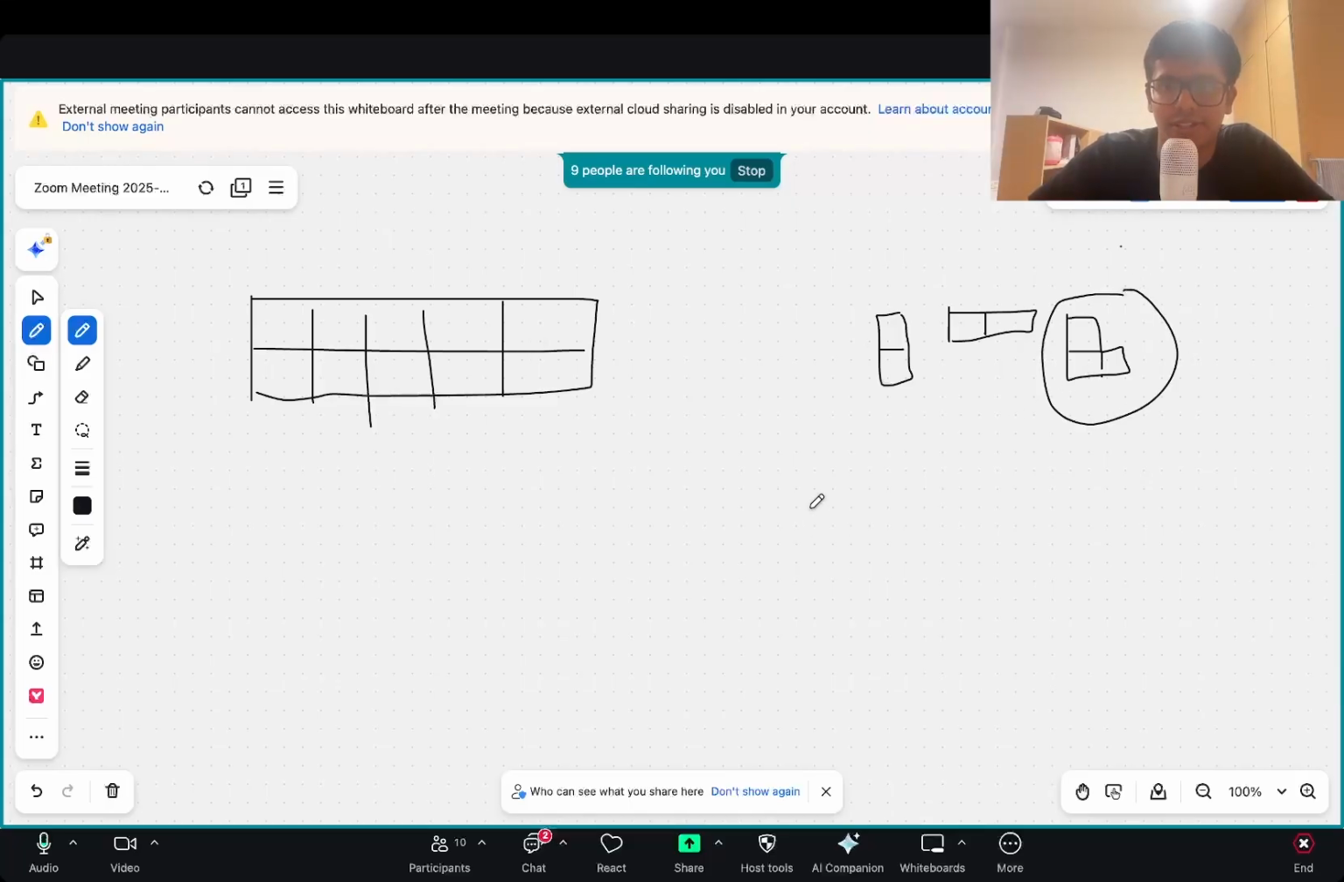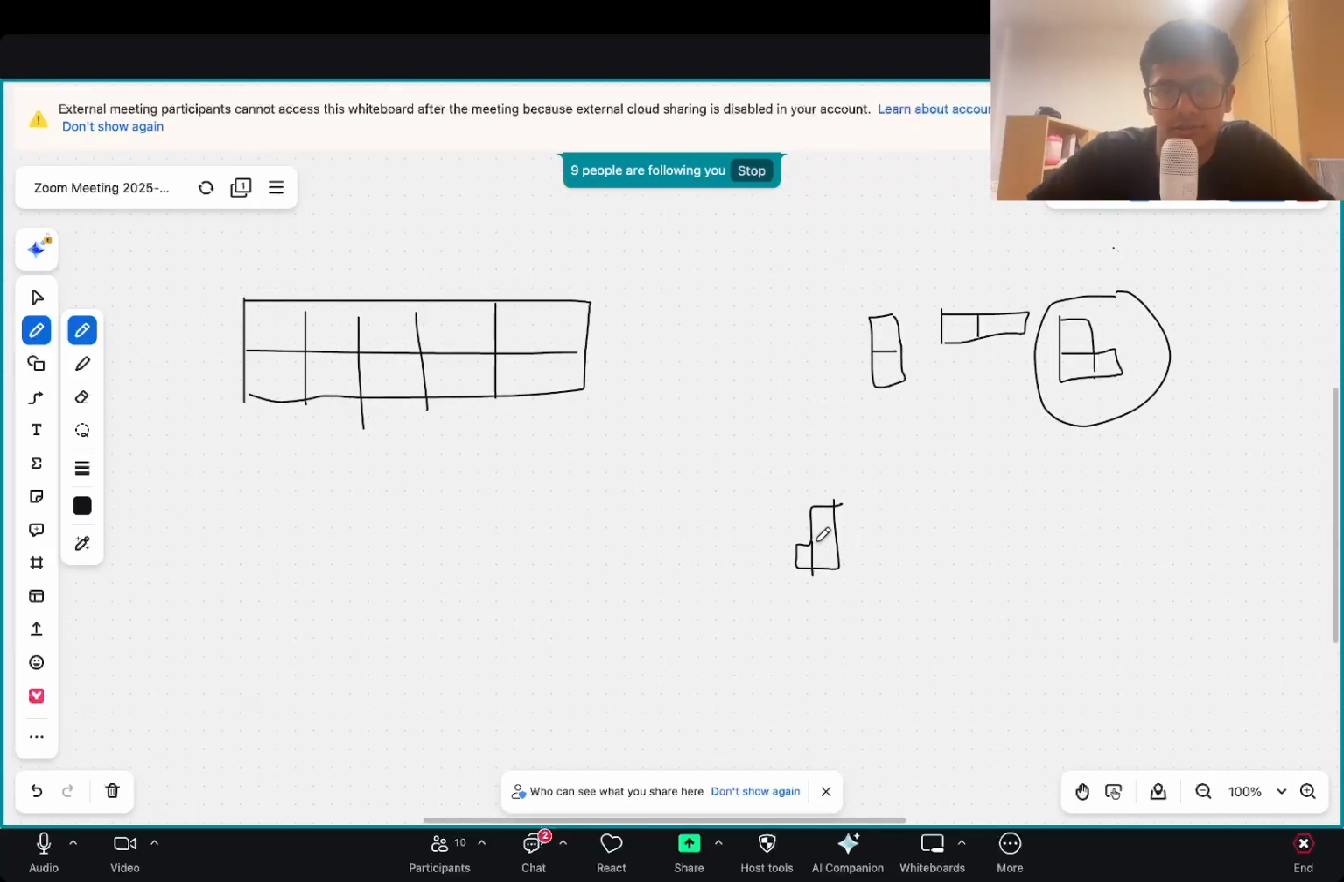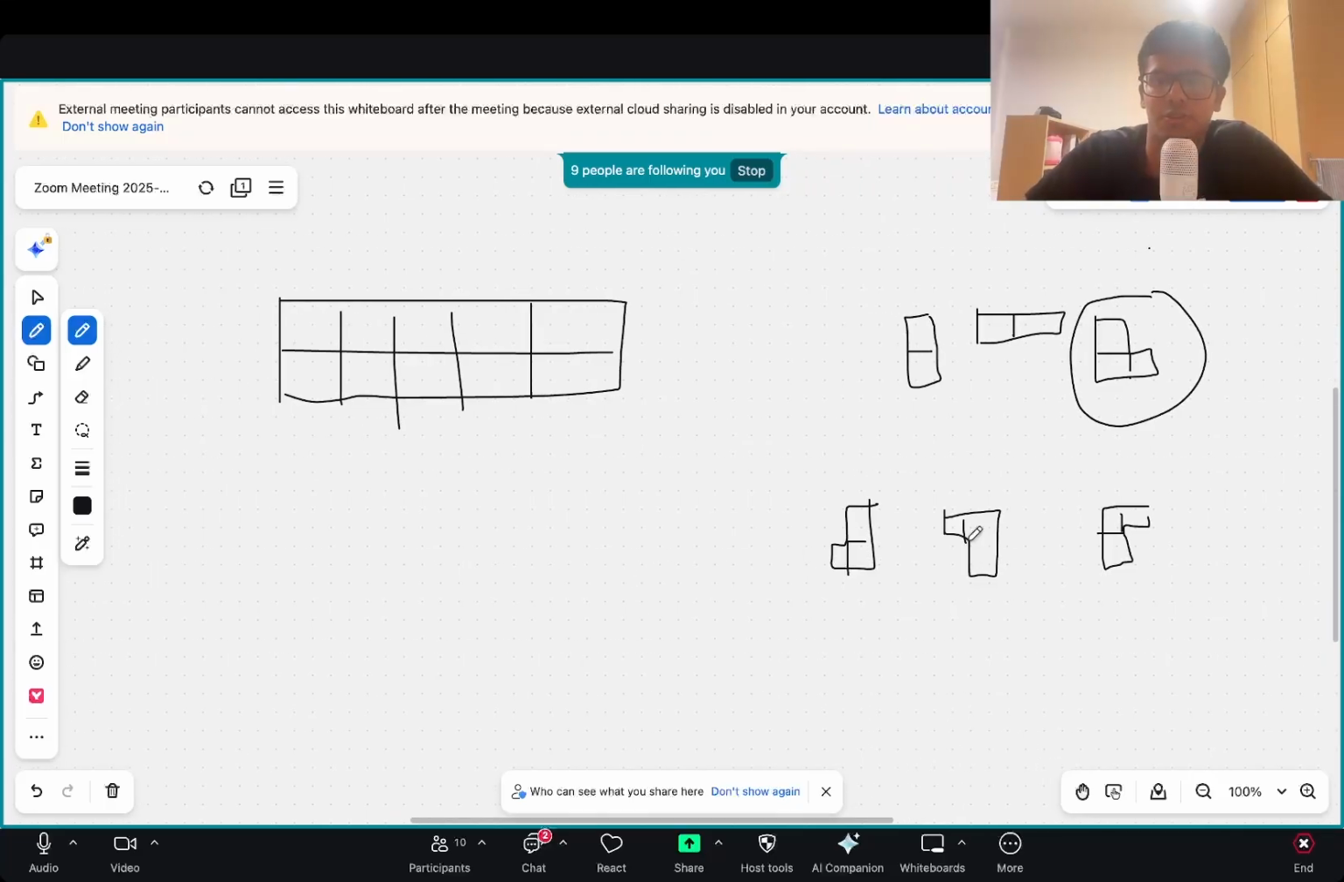So if you can see, this can be rotated the only possible other way. Okay, so this can be rotated like this, right? This can be rotated like this, and this can be rotated like this, right? These are the 4 possible rotations you can use, right?